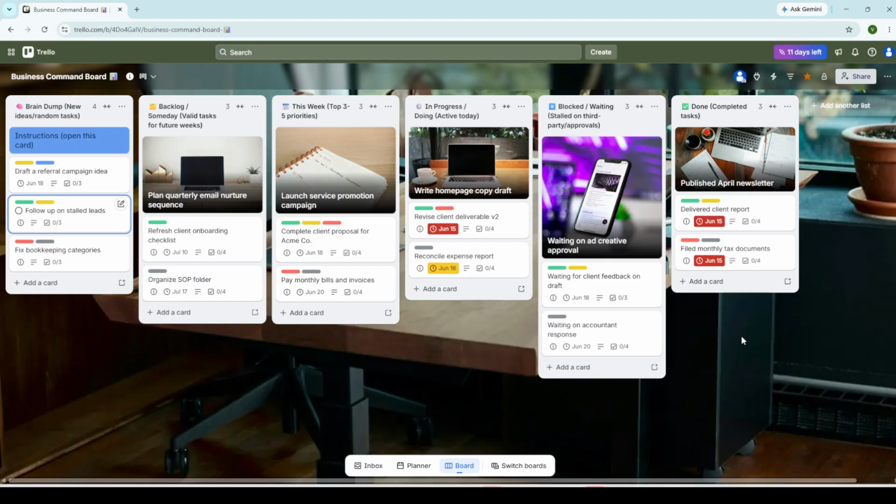For your next steps, I'd suggest taking 15 minutes right now to populate your brain dump list with everything that's currently bouncing around in your head. Then, over the next few days, practice moving those cards through your workflow. You'll quickly see how liberating it is to trust the system.